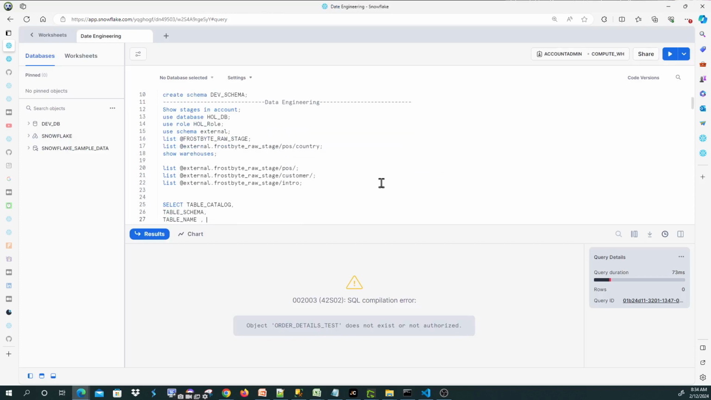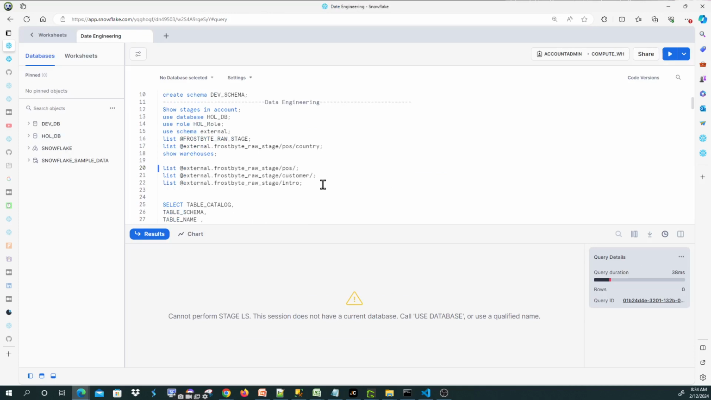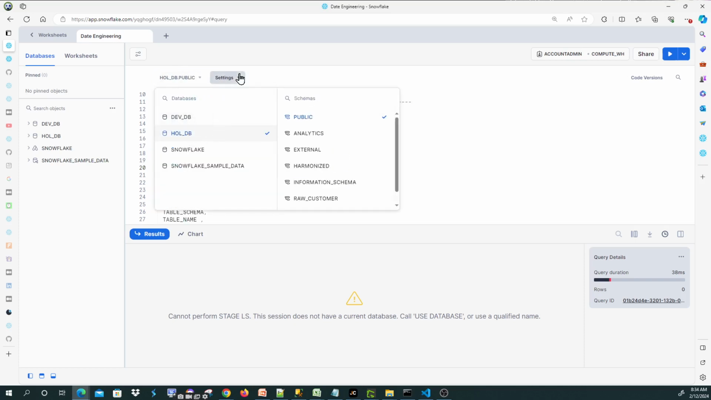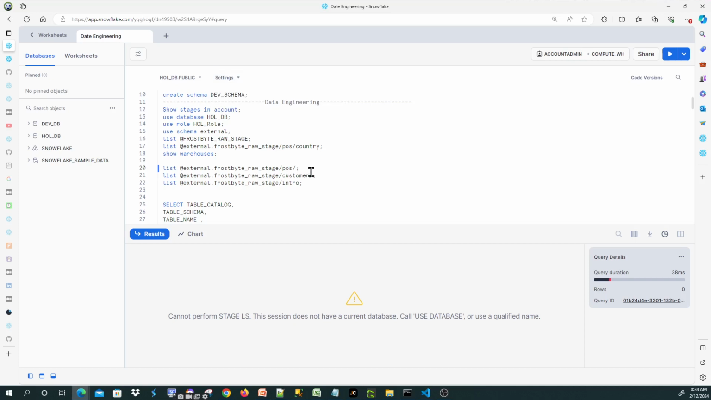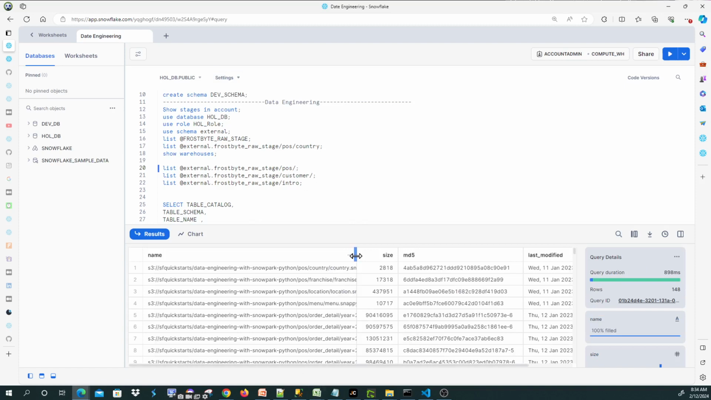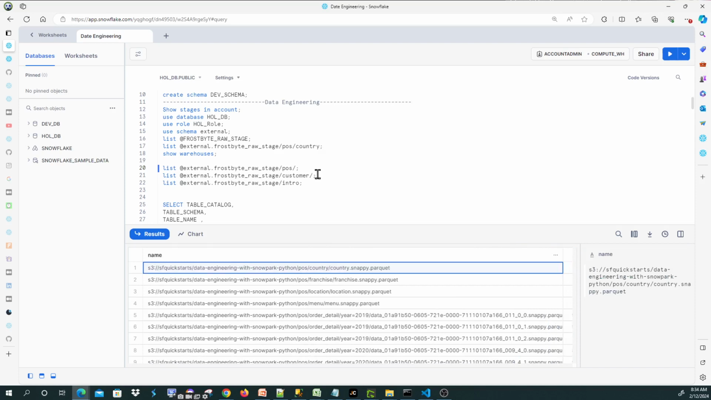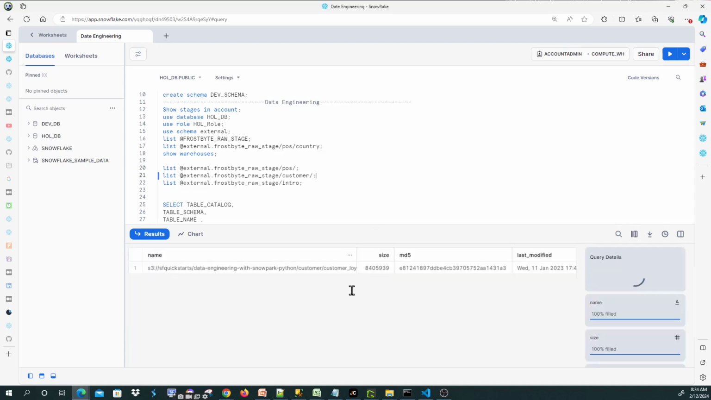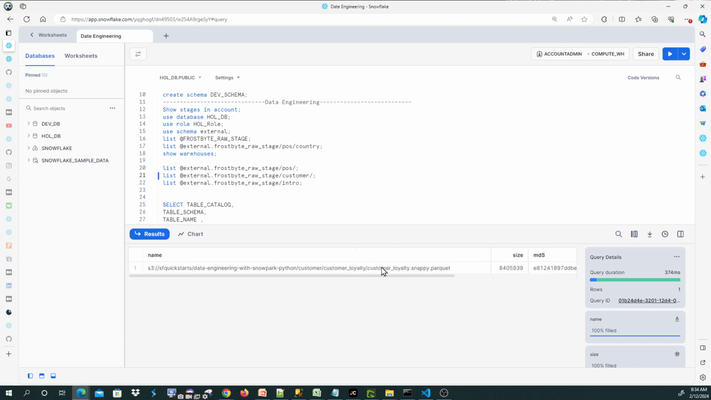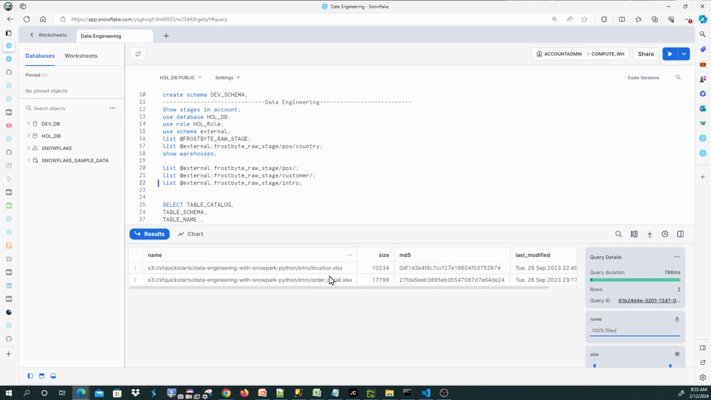So here, if we see the content of the stage for the POS, we have these Parquet files. We have POS and the name of the table that we use. For the customer also, we have the same structure for the folder, only one file for customer loyalty, and for the Excel files we will see that later. We have two Excel files for location and order detail.